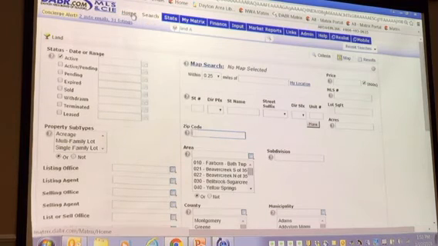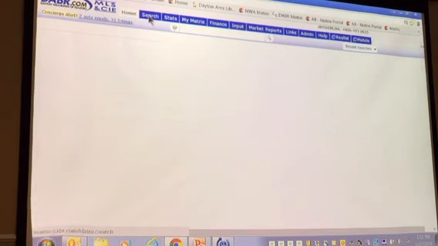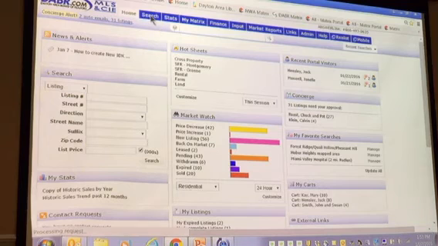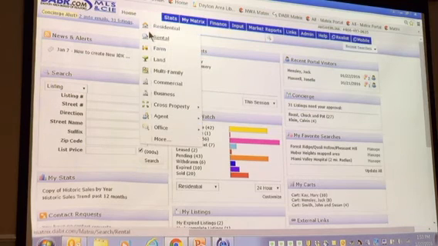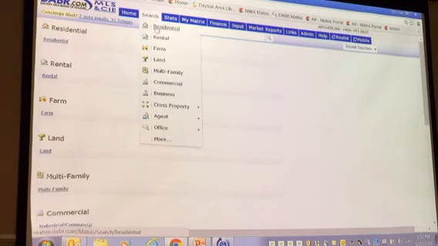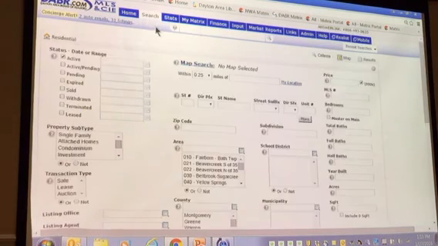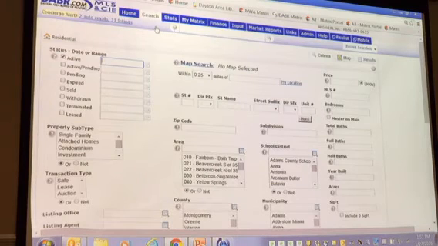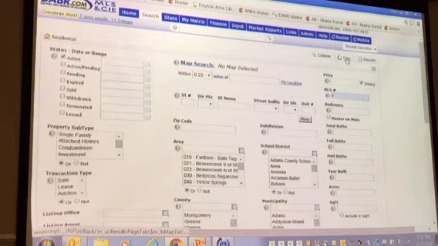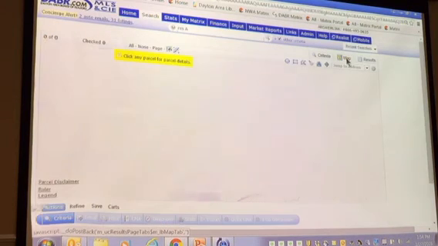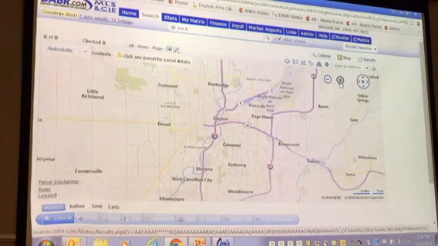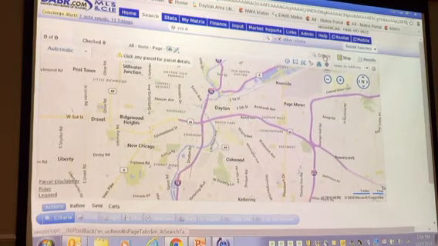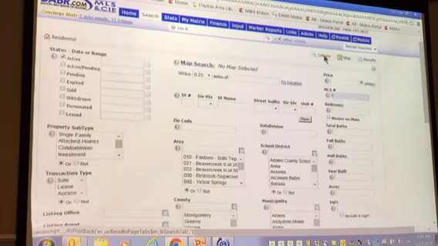Okay. So let me go back up to residential search. Okay, residential search. So knowing that by putting MLS number 0 in there will clear out those little pins, or the balloons as I call them. Now what I could do, let's say, and just let me illustrate this a little bit.